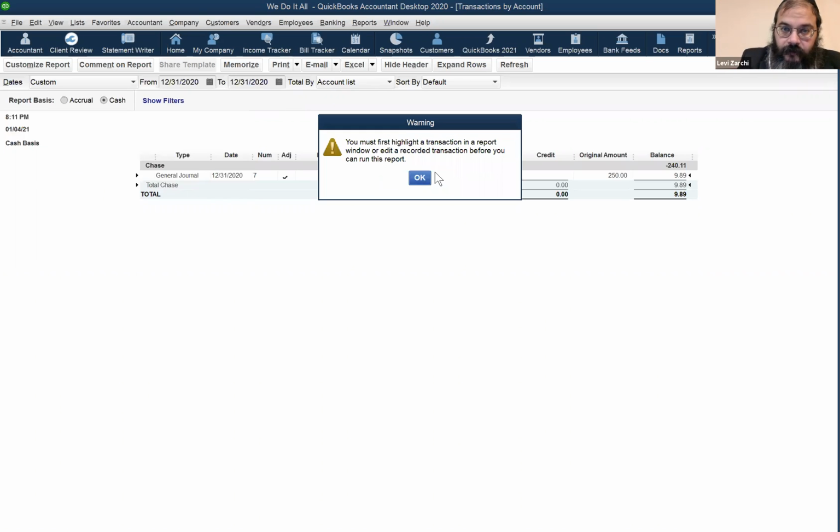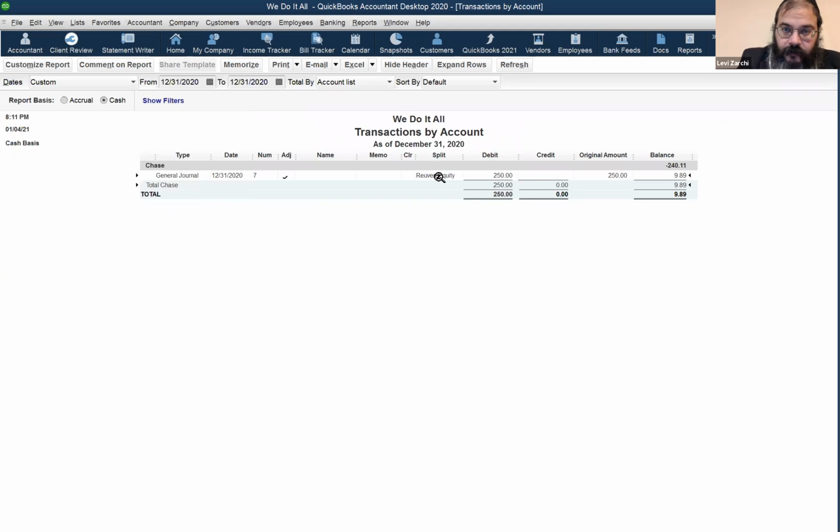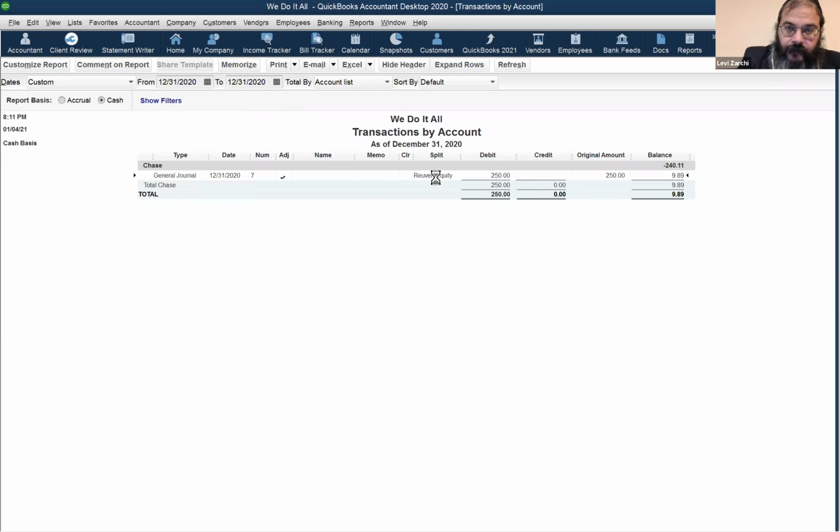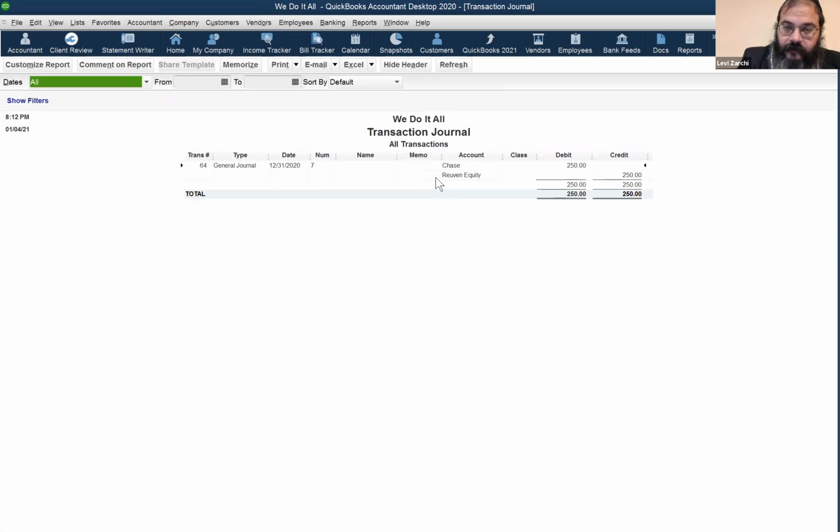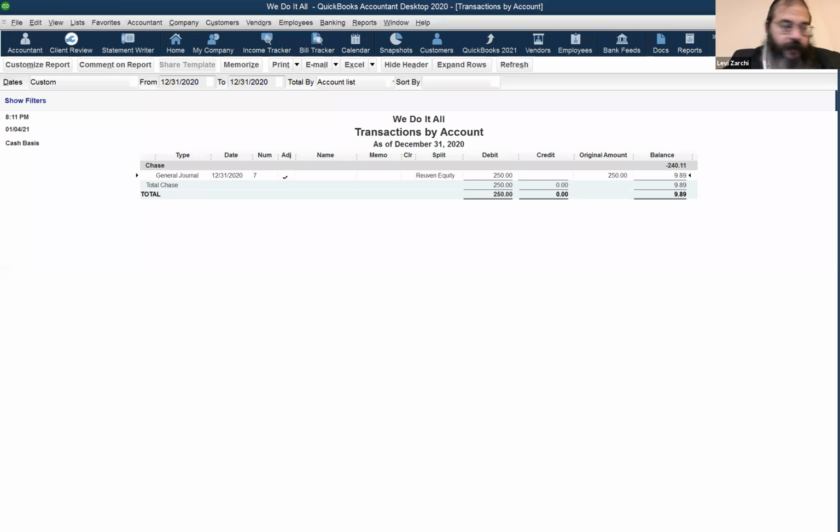I have to highlight the transaction. We highlighted it. And the debit is the Chase, the credit is Reuben's equity. So this is what we see behind the scenes is how QuickBooks takes care of the journal entries. Interestingly, we did over 64 transactions in this entry method.